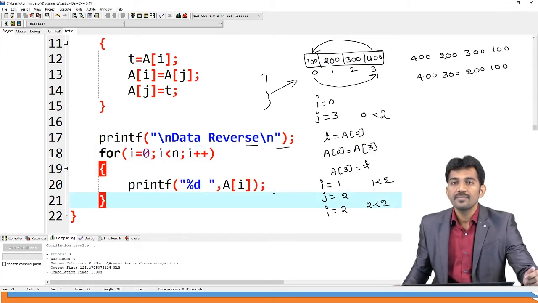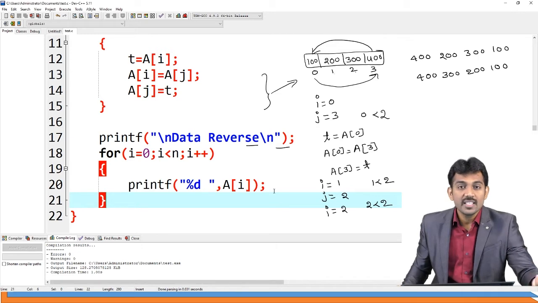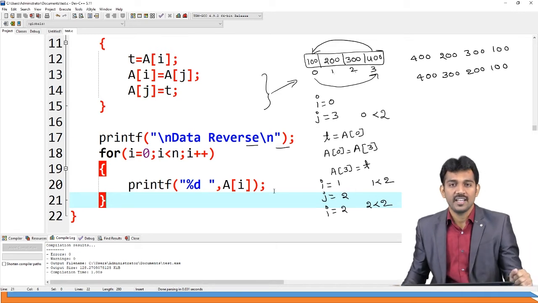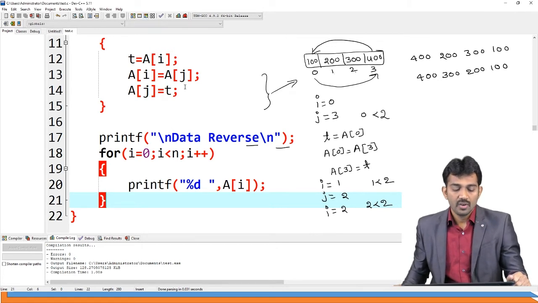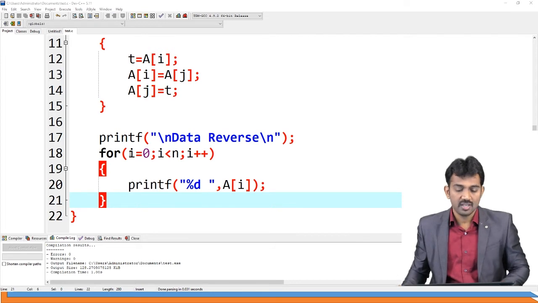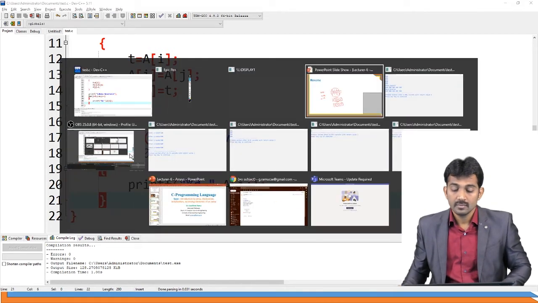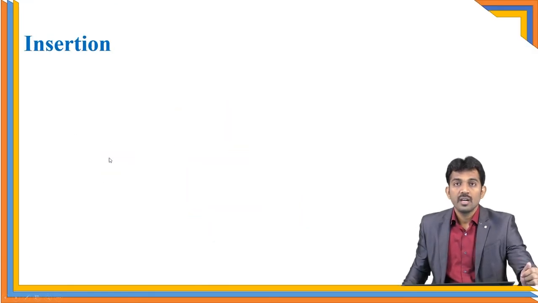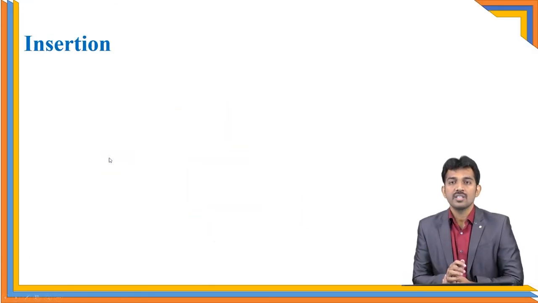Is this clear? This is the reverse of the given array without using an extra array. Is this clear? Next, insertion.